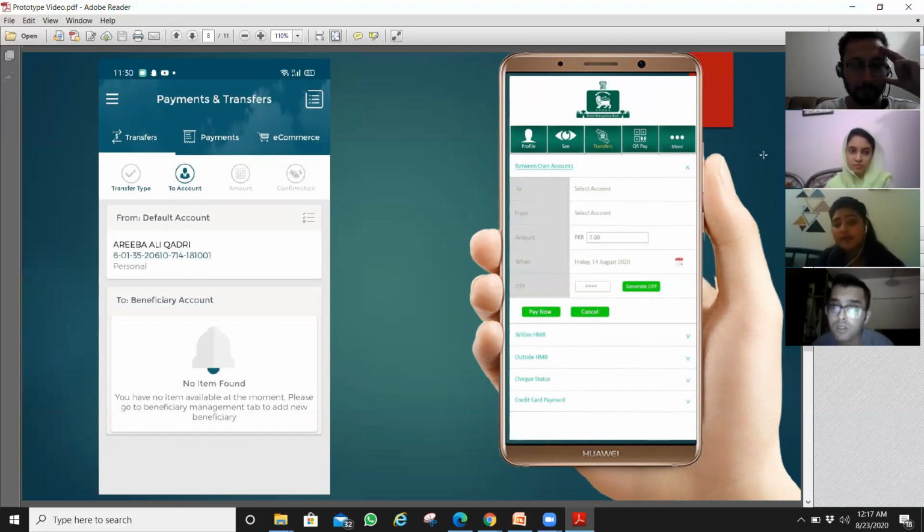But what we have in the prototype is that you can just select the amount or schedule a payment, and then an OTP will be generated for security purposes, and then you can just click pay now and your transaction will be completed. In this option, we also have within Habib Metro accounts and outside HMB. You can also check the status of your check, whether it is available, stopped, or already utilized. You can also access credit card payments from here.